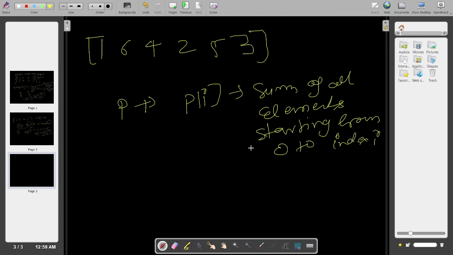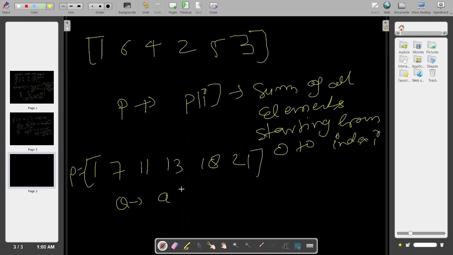If I calculate the prefix subarray sum for this particular example, our prefix subarray sum would look like 1, 7, 11, 13, 18 and 21. This would be our prefix subarray sum, and I am giving it the name P. So we can see that our problem was: we have q queries, and for each query we have to find the sum of all the elements in the given range A and B.